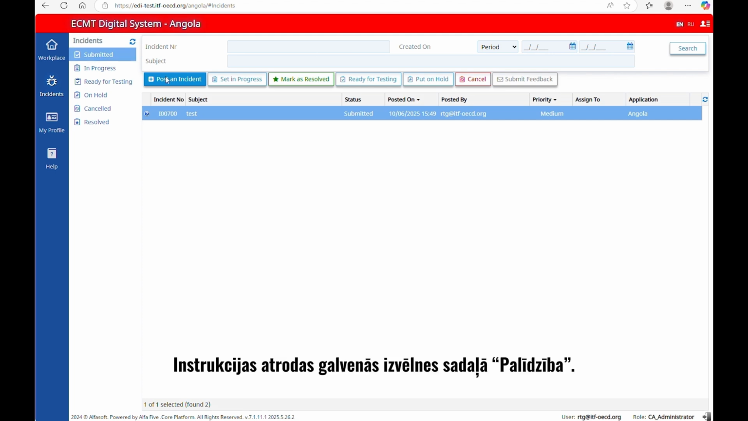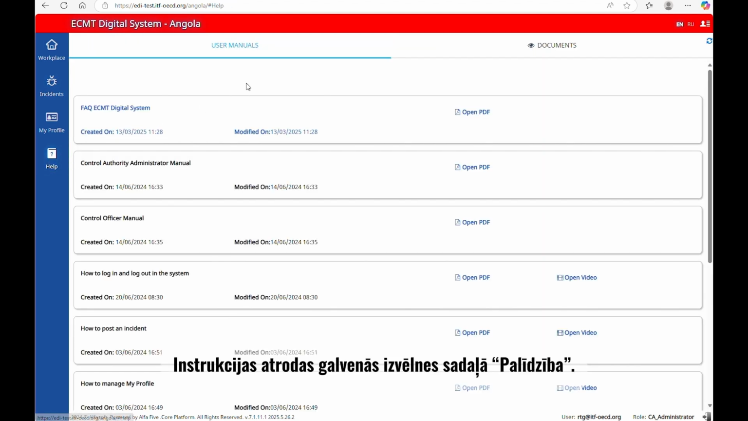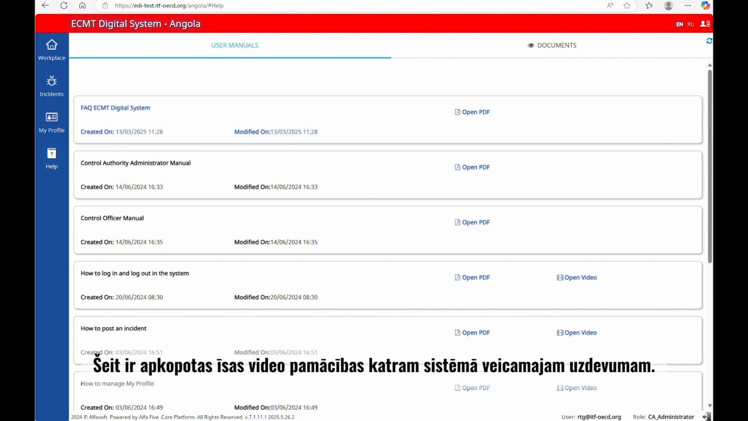Go to the section Help in the main menu to access the help manuals. In this section, short videos are available for each task that can be performed in the system.